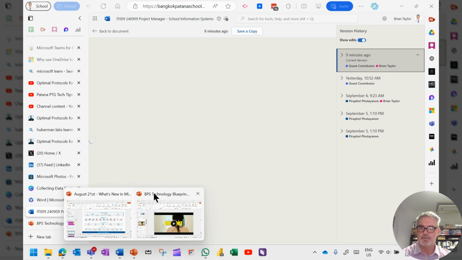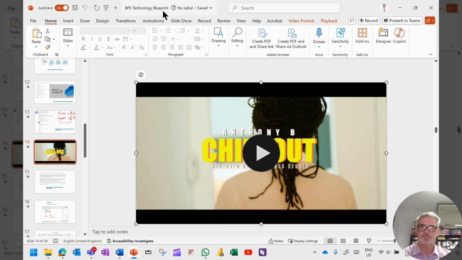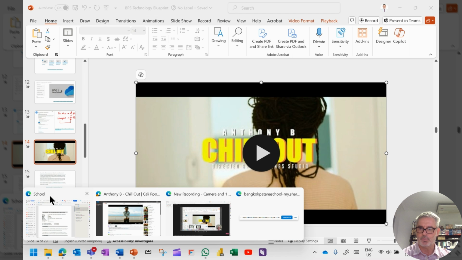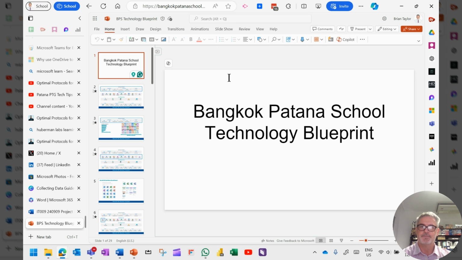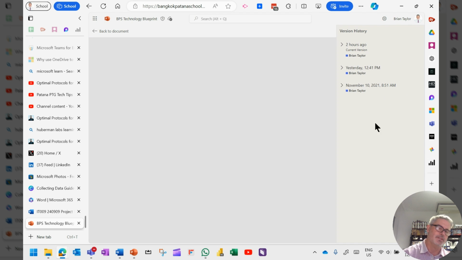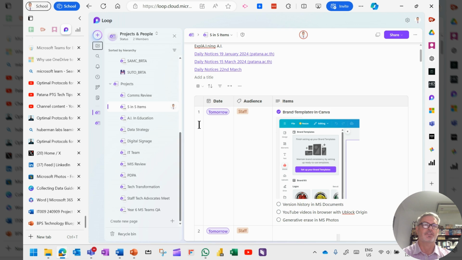Same for PowerPoint. If you're in PowerPoint, you click on the title and you can see version history, or if you're in the web version of PowerPoint, then you can go to File and then go to Version History, and you can see who's been editing the document. Okay, a useful feature for tracking changes.